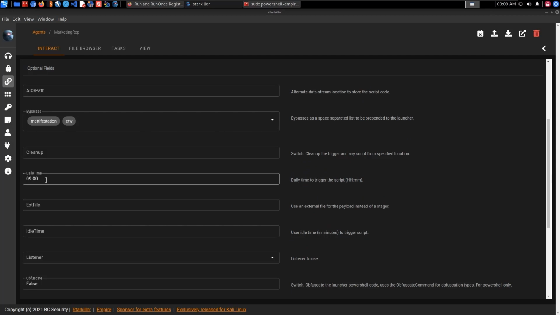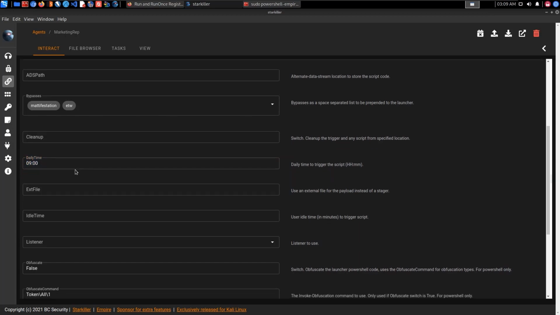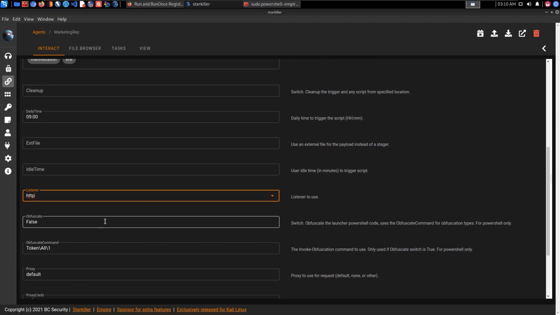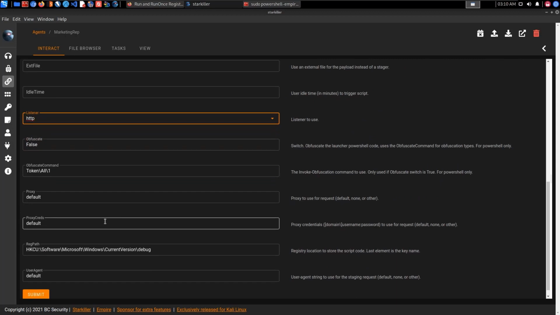We can provide the daily time when we want the script to be triggered, in hours and minutes. This will play into the agent's working hours, or the hours when the agent is actually on, so you can get back an agent at that time whenever the script is triggered. You can also set up the idle time in minutes to trigger the script. You can also use an external file for the payload instead of the stager. The listener will utilize HTTP. We don't want to obfuscate, as I mentioned, so we're not going to use that right now. That's pretty much it in regards to the options.